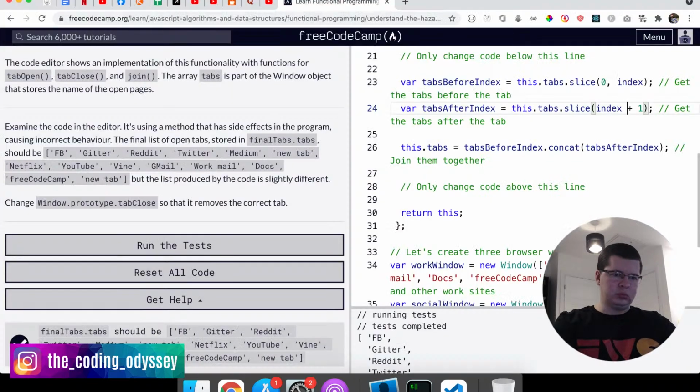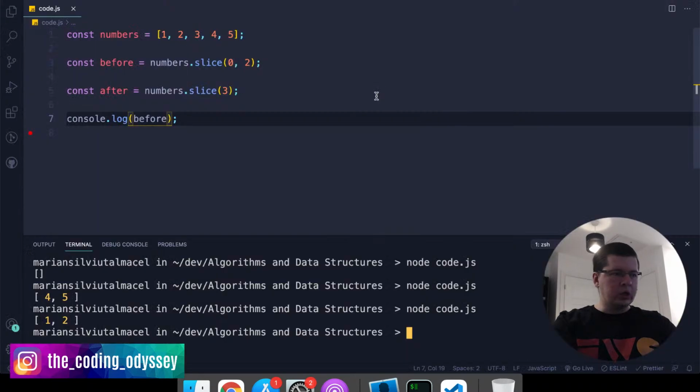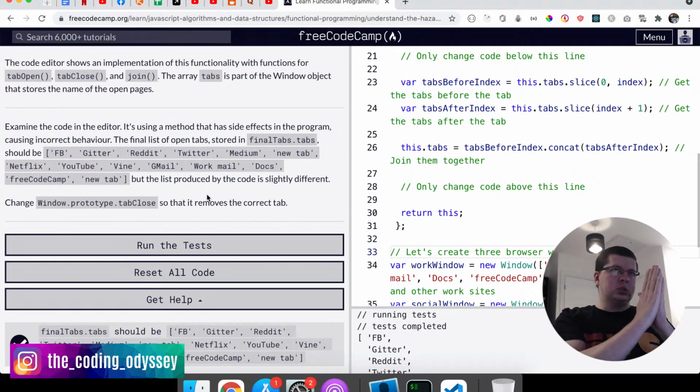Yeah, there's a mistake here. All right, yeah, you actually just get 1 2 and 4 5 because this one you basically remove it, right? You remove the one at the index. You don't make a space between them, you just take one out, the one at the index, right?